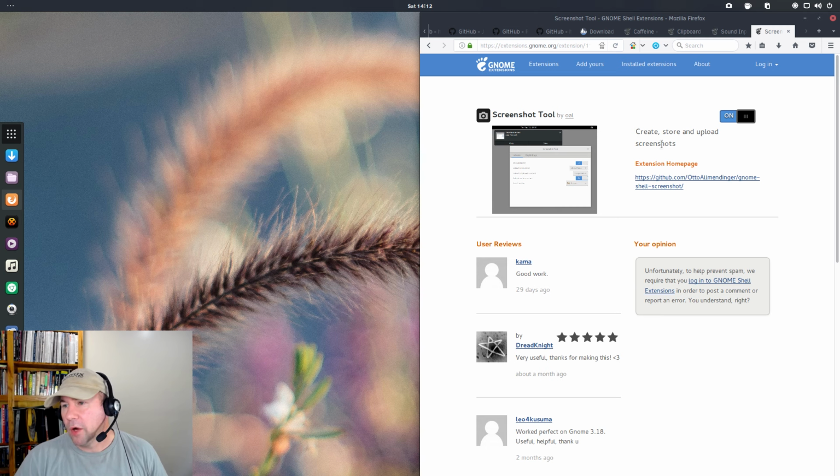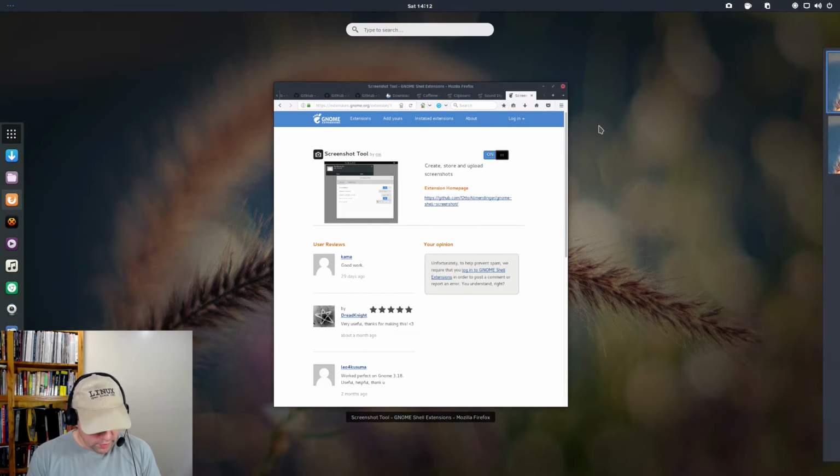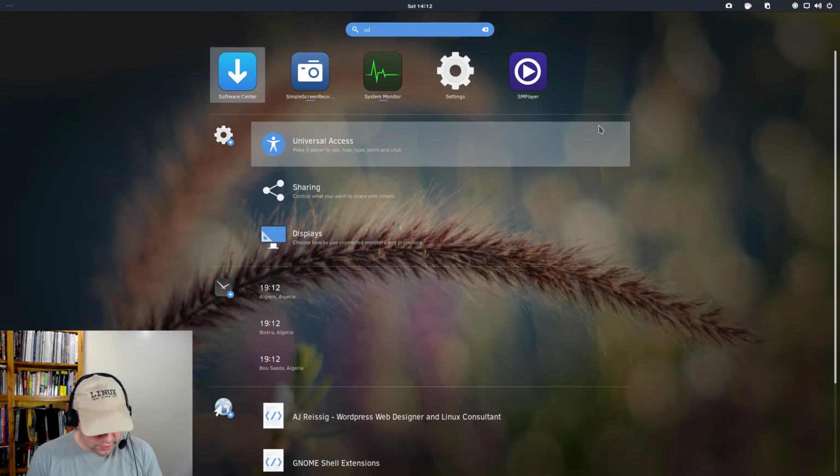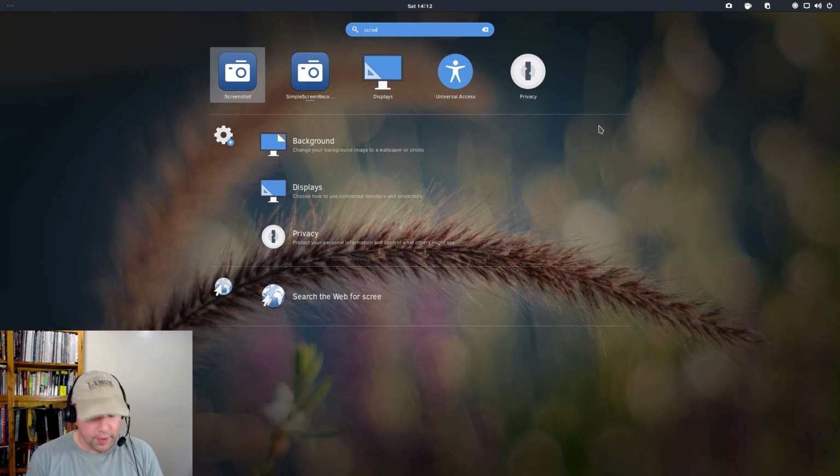What have I got left? Oh, and then the screenshot tool. This is more of a speed thing than anything else, because normally I would hit the Windows key and type in screenshot and pull it up that way.